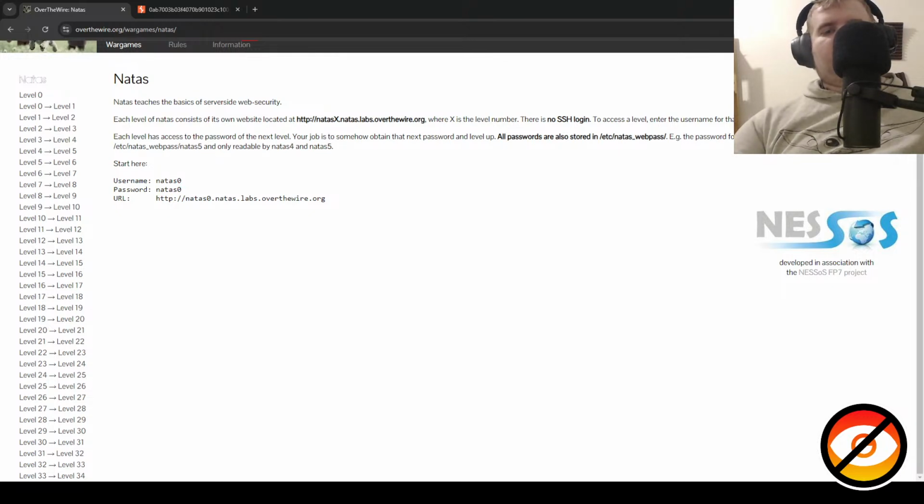All passwords are also stored in /etc/natas_webpass/. For example, the password for natas5 is stored in the file /etc/natas_webpass/natas5 and is only readable by natas4 and natas5. Start here. Username natas0, password natas0. Okay, so that's the way it works. You start at the first level and you have to work out what the stuff is here. So let's go to the first level, to show how this is supposed to work.